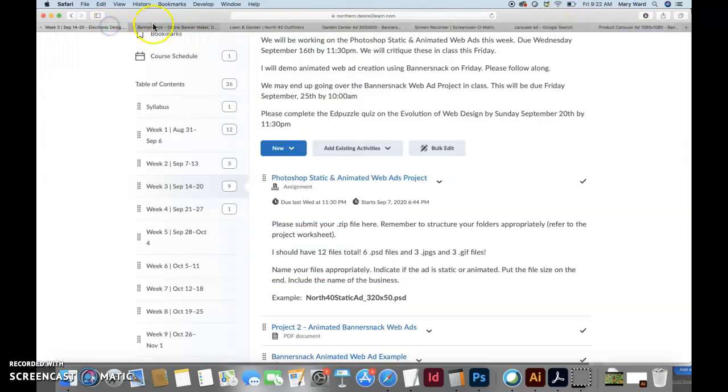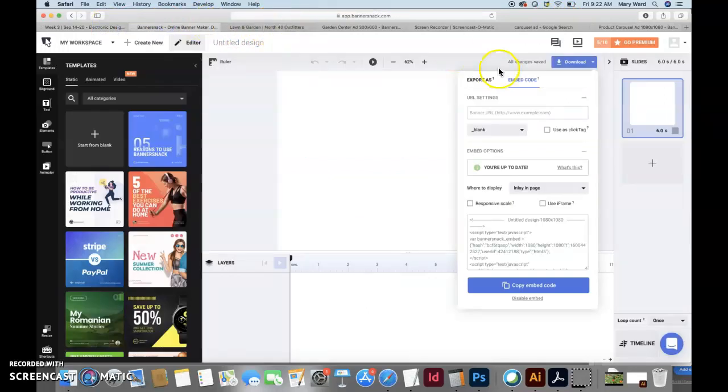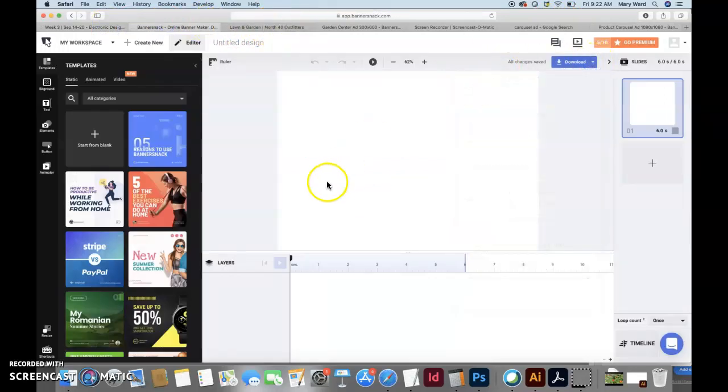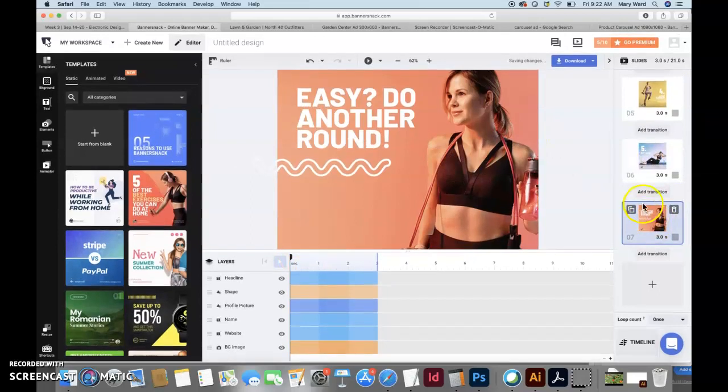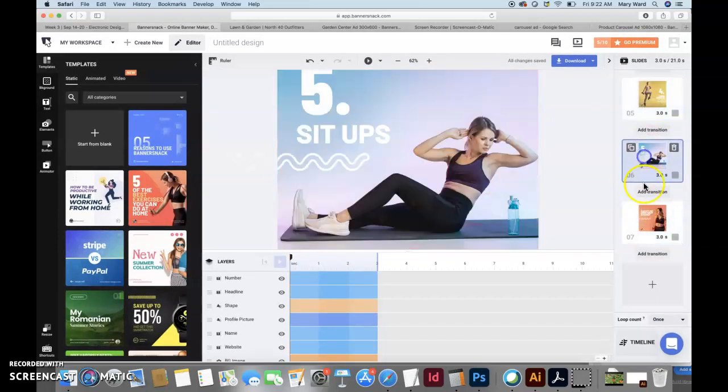Anyway, either way, I do believe that these are carousels, because they have multiple slides. This one's actually very nice looking.